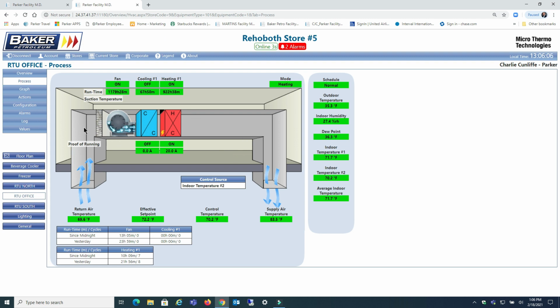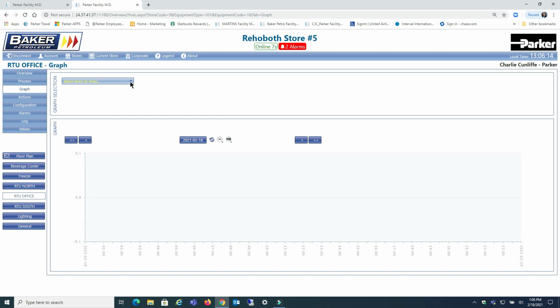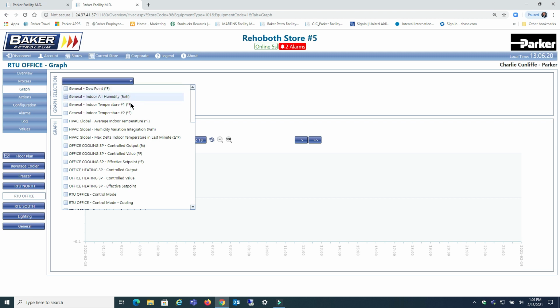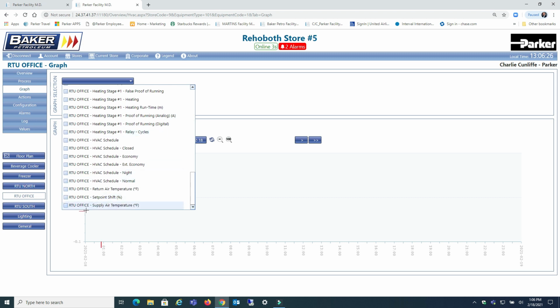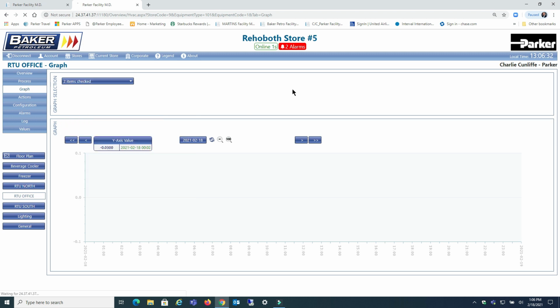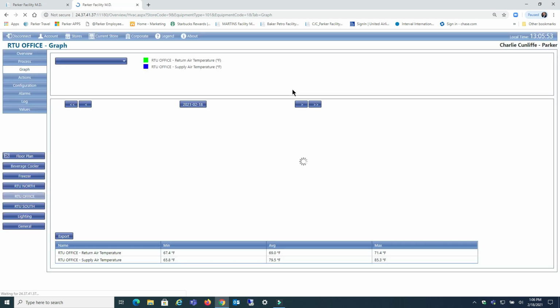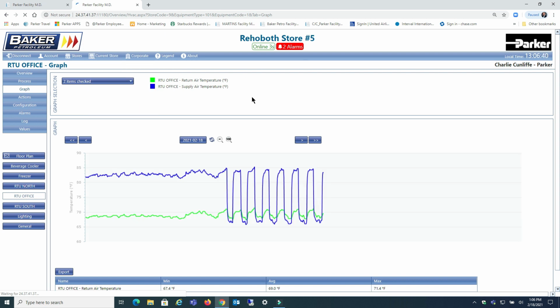Another view which is helpful is the graph view to see how the rooftop unit is performing. And you have to select the items that you want to view. So I'll hit the drop down. And let's go RTU office supply air temperature and RTU office return air temperature. And I'll click it. It's going to take a while to build that information as we pull it from the smart nodes. And there you go. You see in green is indicated the return air temperature, and in blue is the supply air temperature.